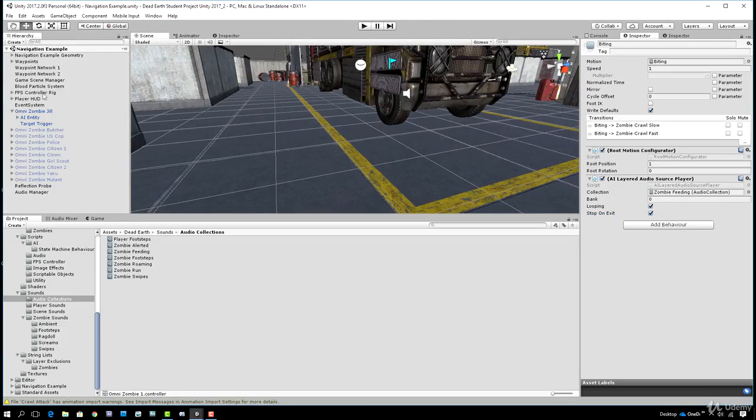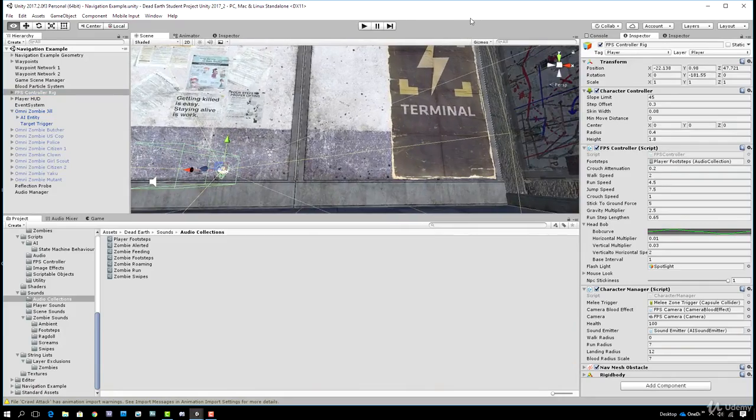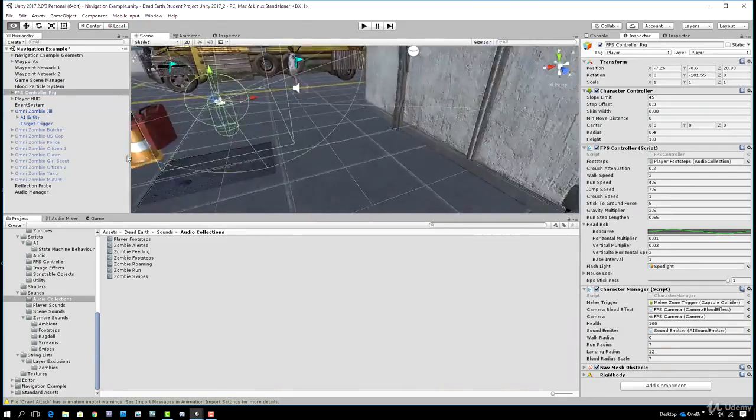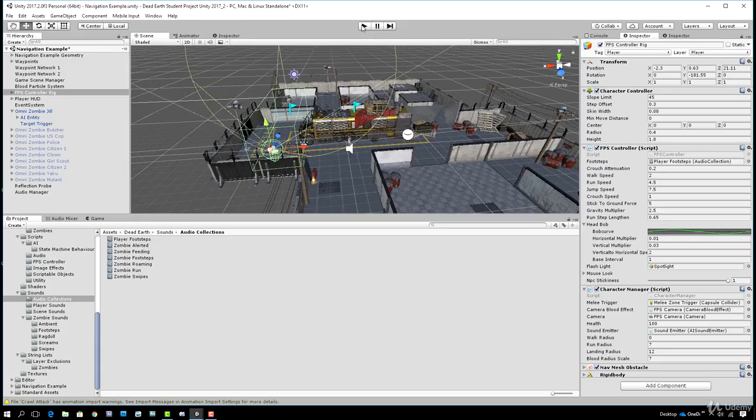So I think what I'll do is I will select our FPS controller rig and I will move it close to where Jill starts. There's our controller rig. Let's move it over there. I think I've just buried it in the ground, haven't I? Yes. So let me move that up a little bit. About there, maybe. Press play, see what happens.